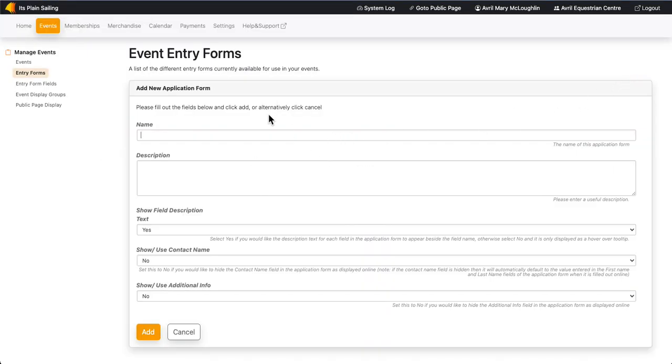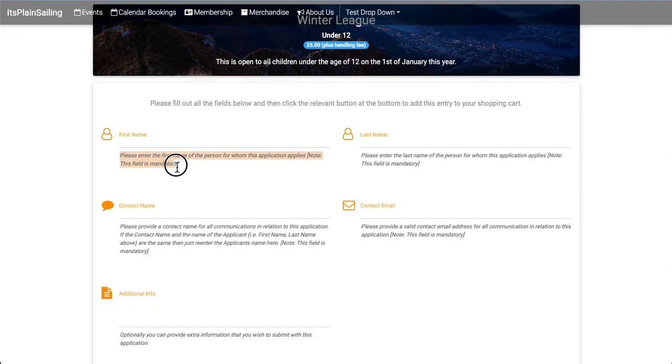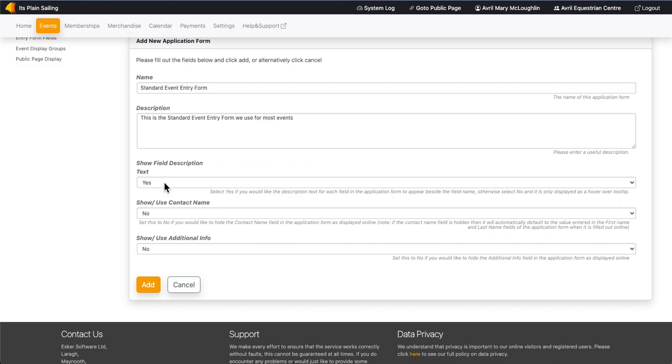So we click Add Application Form on the top right hand corner side, and we'll call it Standard Event Entry Form. This is the standard event entry form we use for most events, and you can indicate on this form whether you want the description text to appear or not. The description text is this text that appears underneath. So I think it's good practice to always include that information.